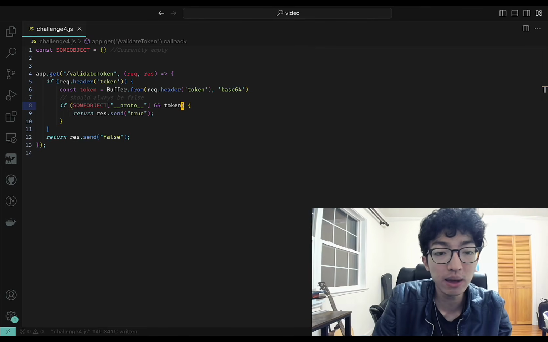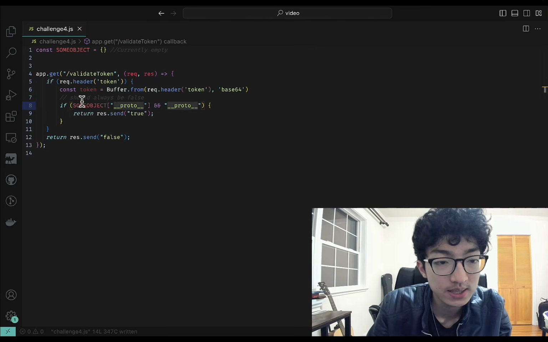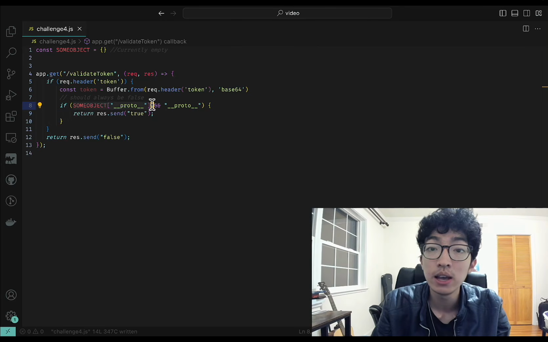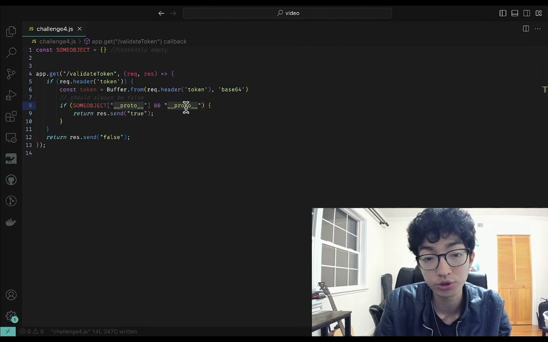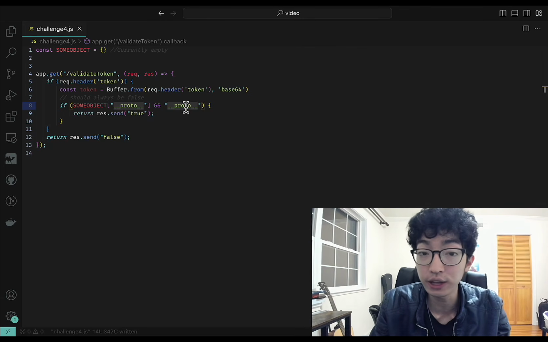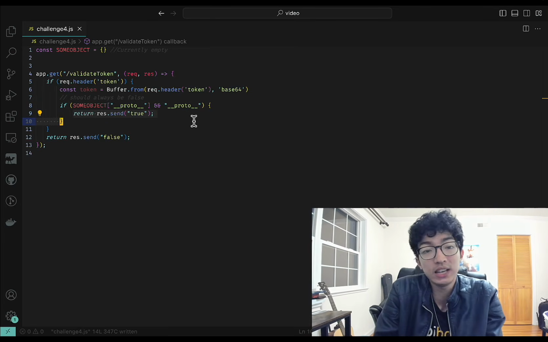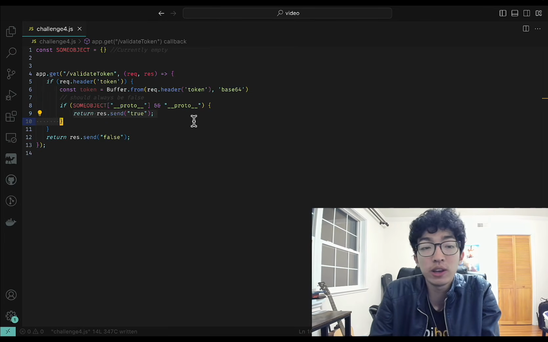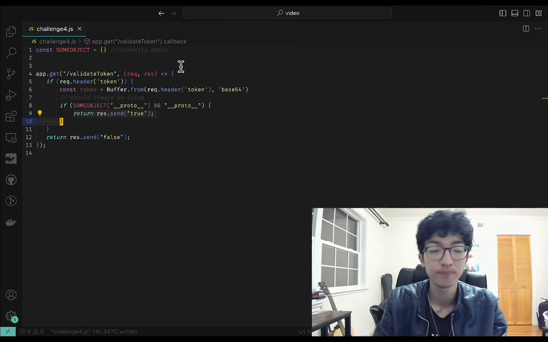a prototype. So if you manage to pass in this string __proto__, what will happen is that the sum object indexed into it is going to fetch that prototype object. It'll AND together with the proto string, and because those are truthy, this if will actually evaluate to true, and then will send true. Even though it should have been false, because we should have been looking for the token in the object, and the object is empty, so it shouldn't have had the token.